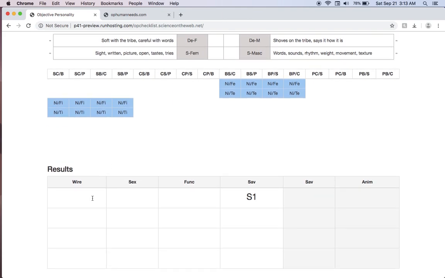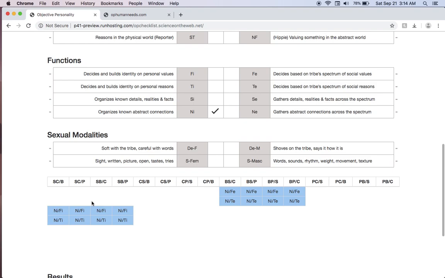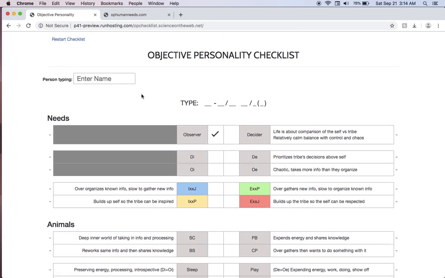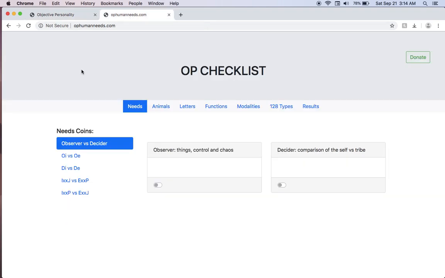Plus, I had this giant results box where you could type anything you wanted in there, that could also help you figure out somebody's type. I still use this quite frequently, but it was time to make some updates. So I created a new version.